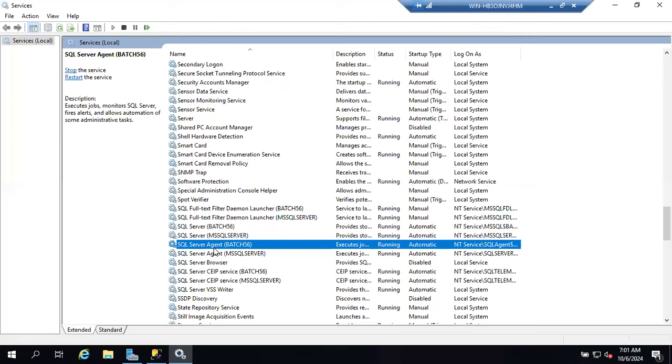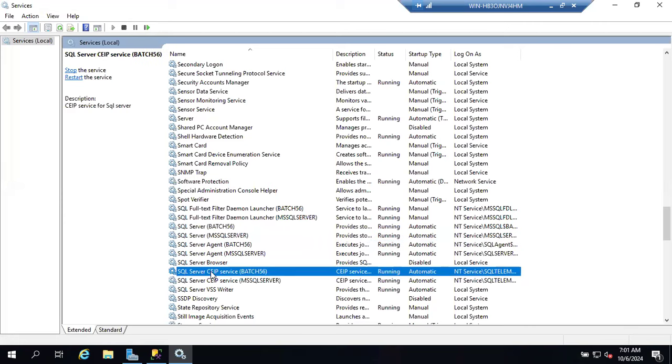So the maintenance jobs have to run daily. If they have to run daily, and if you have 100 servers, 1000 servers, we cannot log into each server and run the maintenance jobs on a daily basis. So we will automate some things like backups. So the agent service is responsible for the automation. And the CEIP service is responsible for the customer experience improvement program.